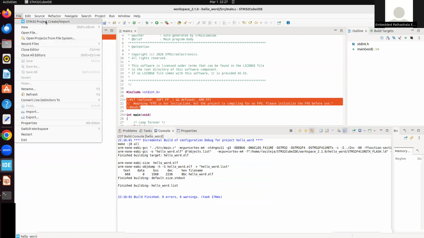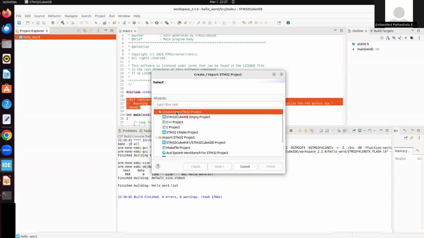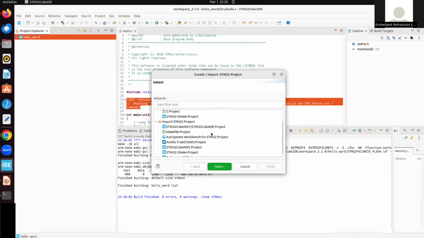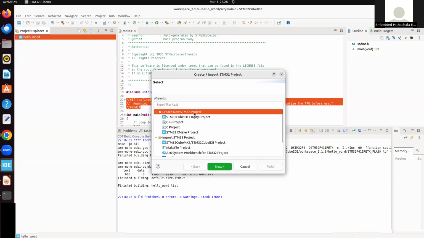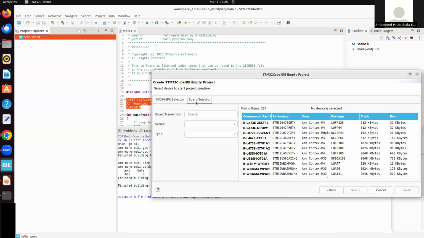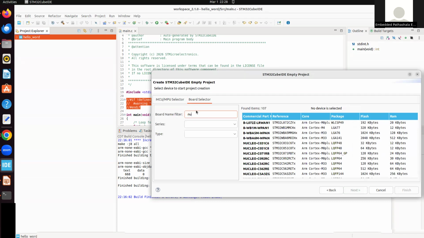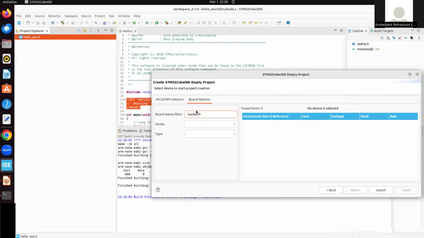So File, and here STM32 project create or import. Just click on this one and create new STM32 project. And then we have other options also, to import an MX project or other things. For now, you click on create new STM32 project. Then the board selector: if you are using any standard board or any MCU, you can check for that MCU part. For this course, I will be using a Nucleo F4, I have the F411RE. So this will be the board I will be using for this project.